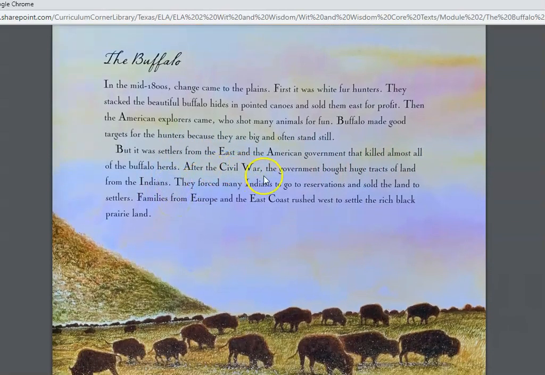After the Civil War, the government bought huge tracts of land from the Indians. They forced many Indians to go into reservations and sold the land to settlers. Families from Europe and East Coast rushed west to settle the rich Black Prairie land.